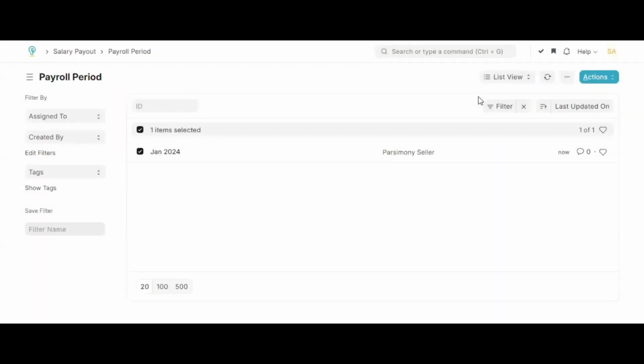Excellent! You've learned how to manage payroll periods in Parsimony, ensuring accurate calculation of employee salaries.